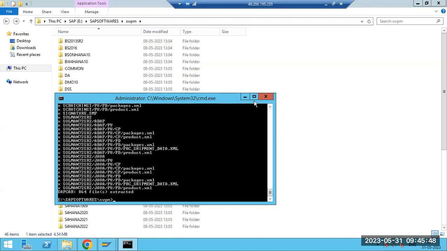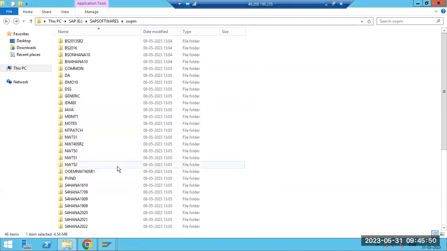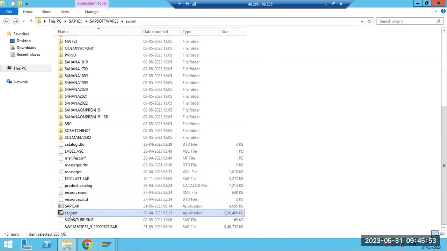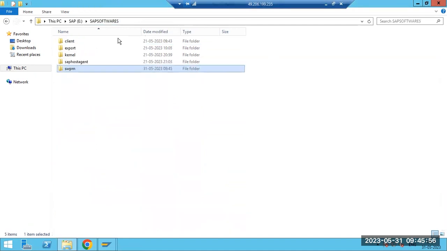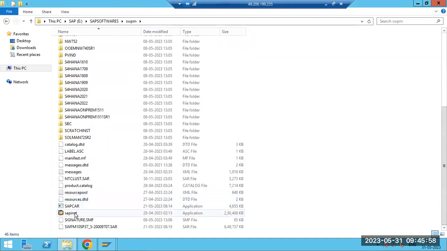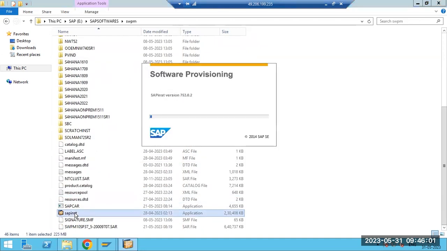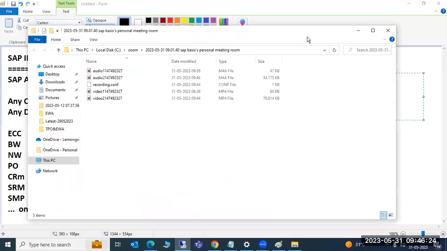This is the way we have to extract the software. After that, open the SAP INST in the SWPM folder. To perform the SAP installations, we need to use the SWPM software. In that SWPM software, SAPINST is the executable file. We need to open it, and when you open it, it will open a URL in the browser.